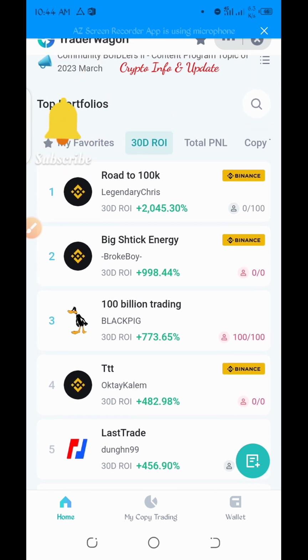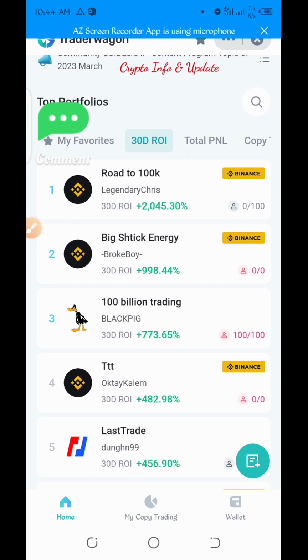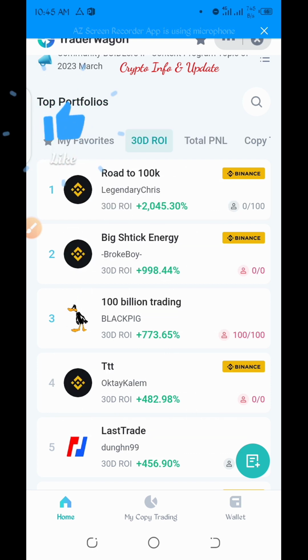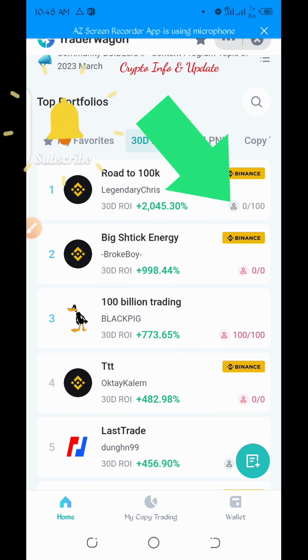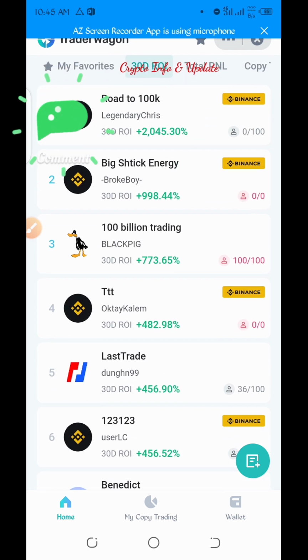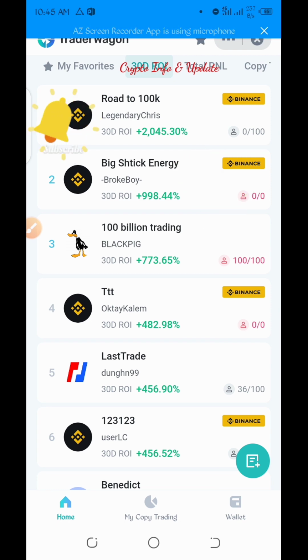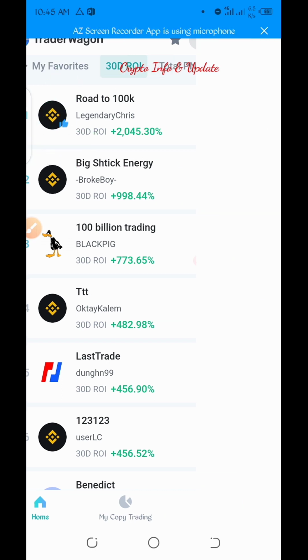I didn't explain this part. You know, this Road to 100k, for now he needs only 100 persons maximum, okay, to copy his trades. So for now he doesn't have anybody, okay. But see this guy, 100 Billion Trading. This copy trader here has already attained the 100 maximum. He has attained the 100 maximum that he needs. Let's click on it.